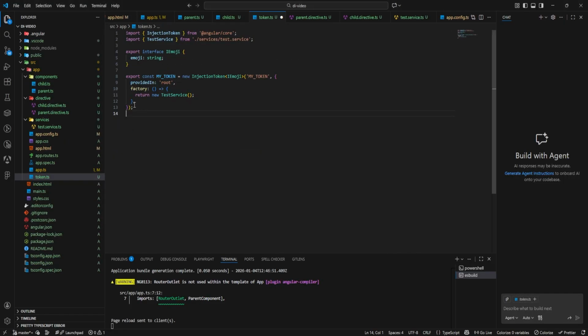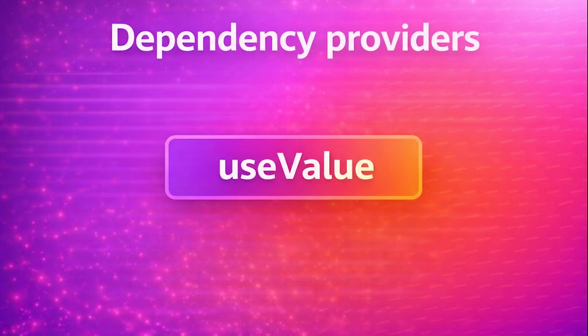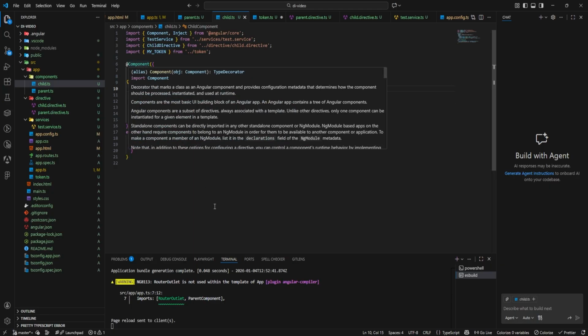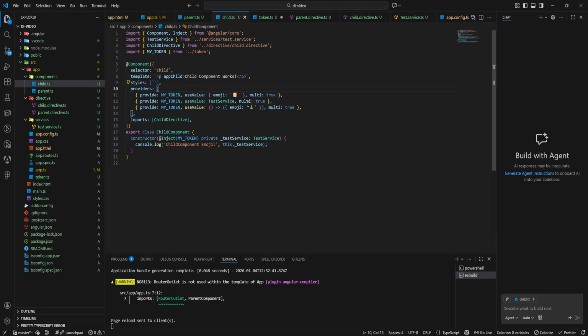Okay, let's remove the factory and leave only the token itself, and then check out our next dependency provider. The name of our new provider type is useValue, and as the name suggests, it provides values, anything that exists at runtime. Here I've provided three different values using our token.